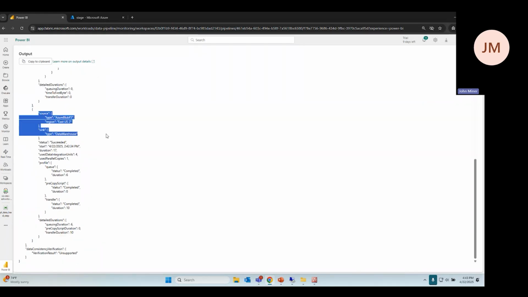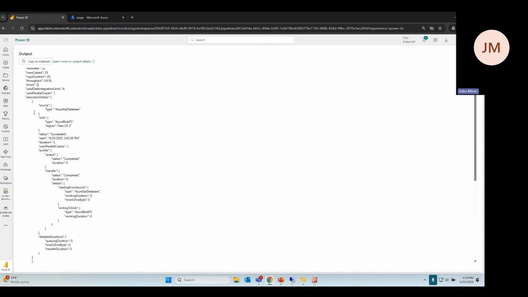First, we basically went from the source, Azure SQL Database, to blob storage. And that took a duration of 3.